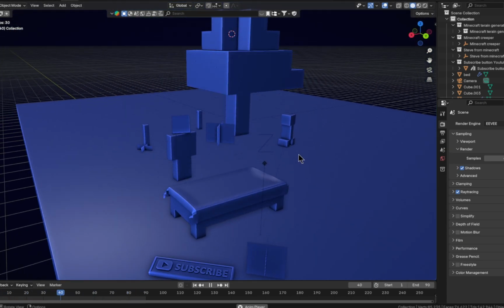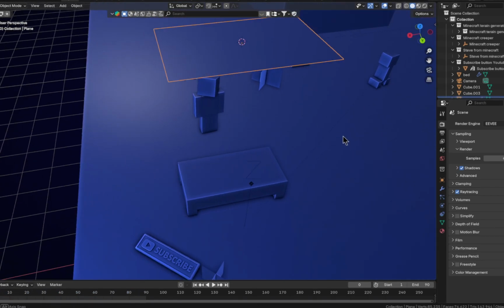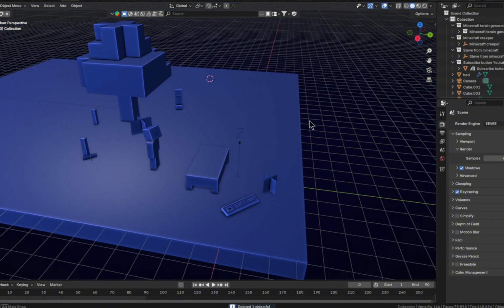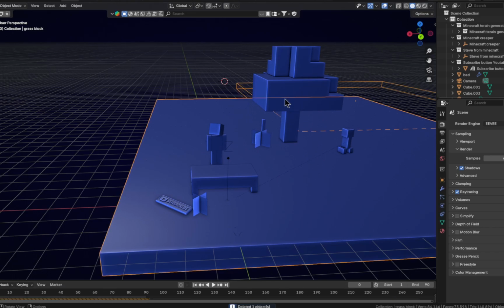So let's get started. Okay, so first of all, let's delete this plane. We don't need it anymore. Every asset used in this scene is from BlenderKit.